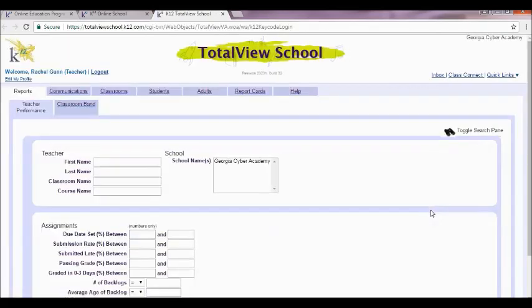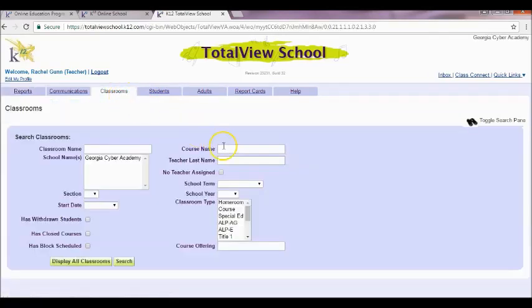So I just went over how to access and what the main functions of Total View are. Now I'm going to show you how to find these functions. So the first thing that I'm going to show you is how to find a whole roster so that you can look at specific students. You can search for students by classroom option or by the student option. Generally, I'm trying to pull up a whole class at a time, so I'm going to use the classroom option. I am going to search by my last name.